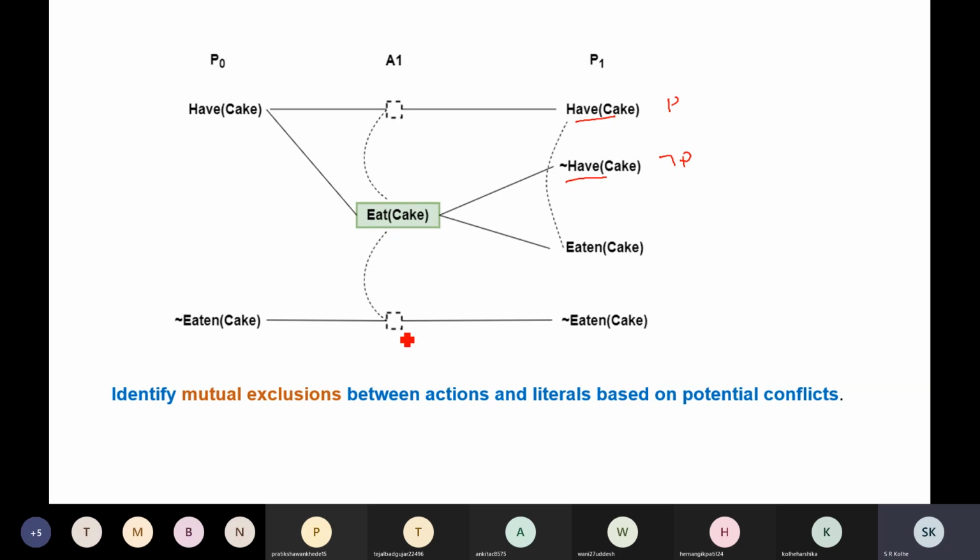Now consider these two. They are also shown as mutex actions. Why? Again the same reason. If you execute eat cake, one of the results is eaten cake true. If you perform this no-op, then the effect is not eaten cake true. So either of these has to be performed. Both cannot be executed at the same time because that will cancel the effect. So that will be a useless execution. So here a mutex relation is shown between these two actions.